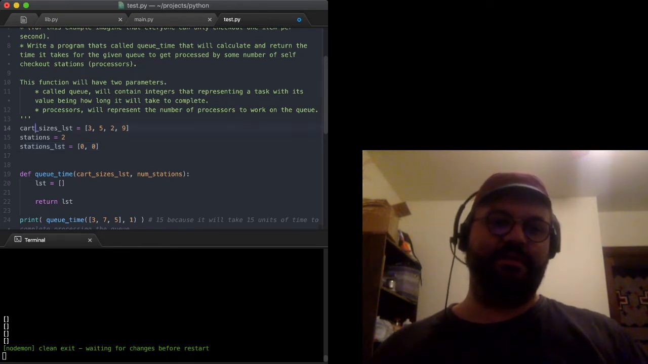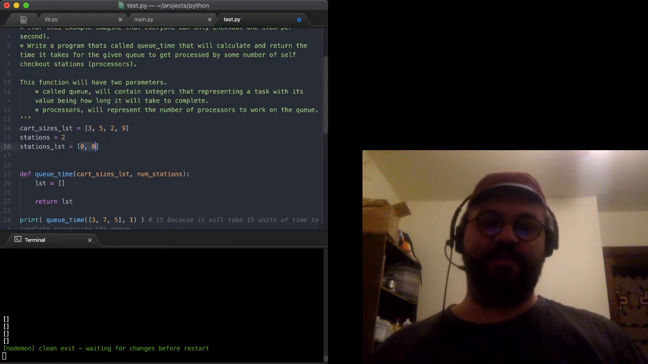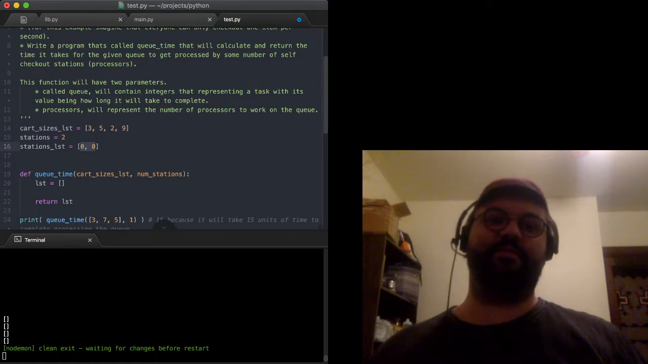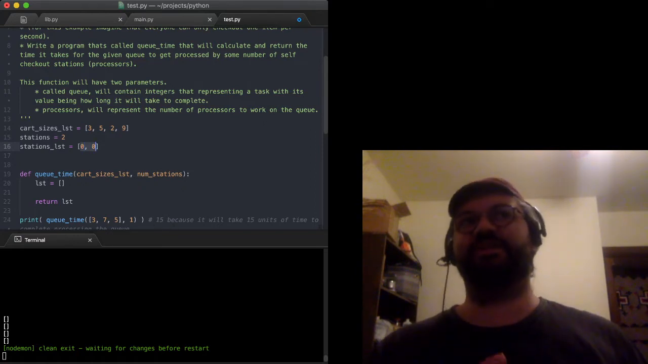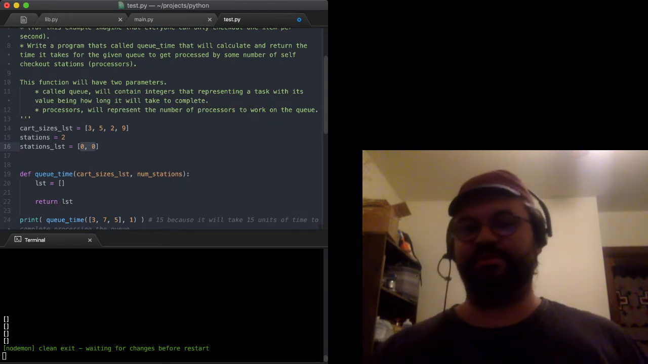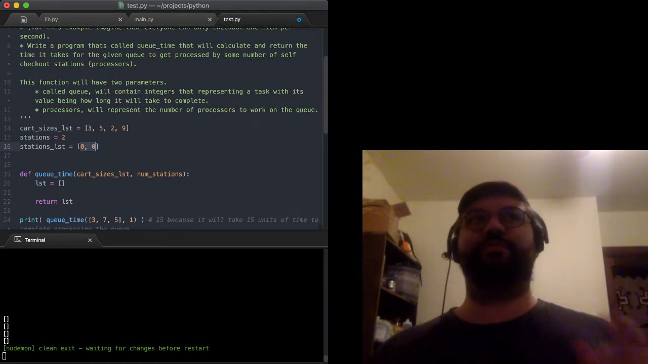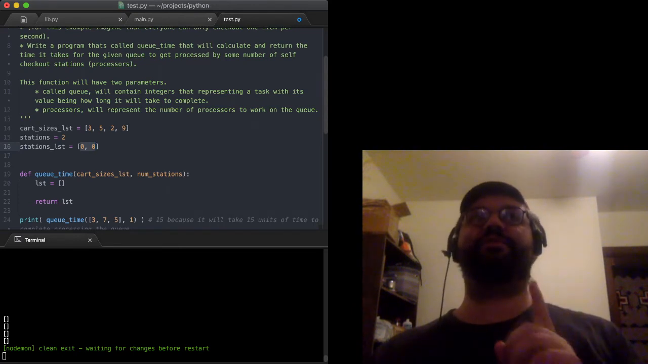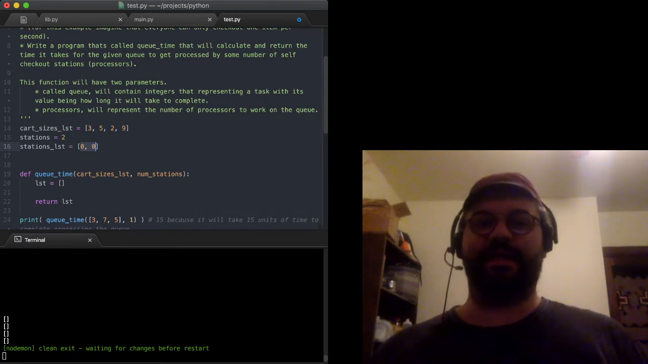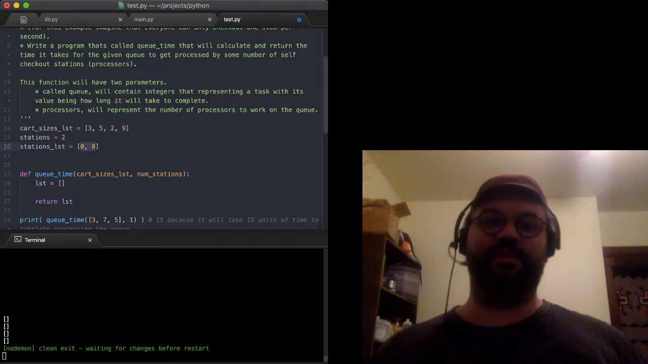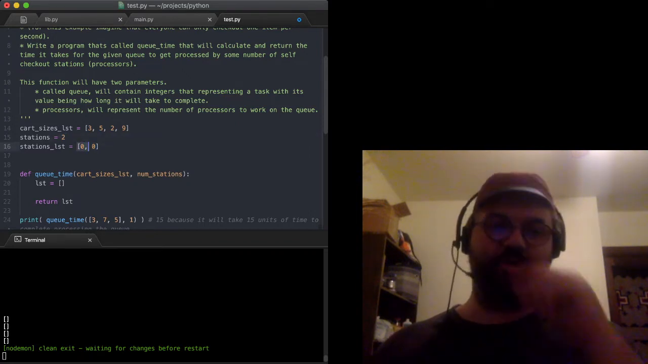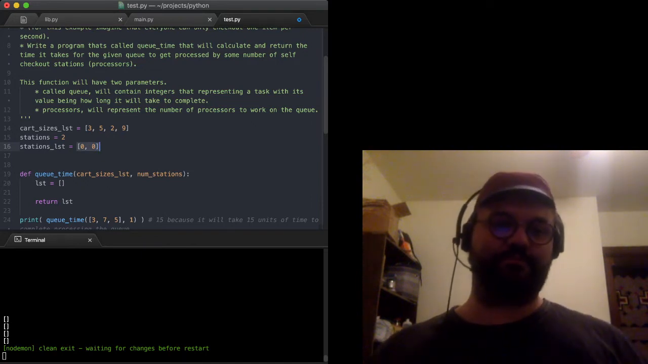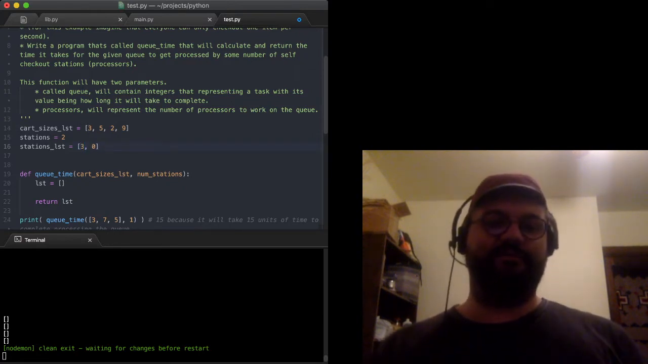Okay, so let's go through this. The first person has 3 items in their cart. They can go to either station, and we're going to make a little rule. If at any point there's a choice as to which station to go to, the person will just go to the station on the left. They'll go to the first open station, or the first station in the list that's open. So the first person has 3. They go to the first station that's open, and they add a time of 3 to that.